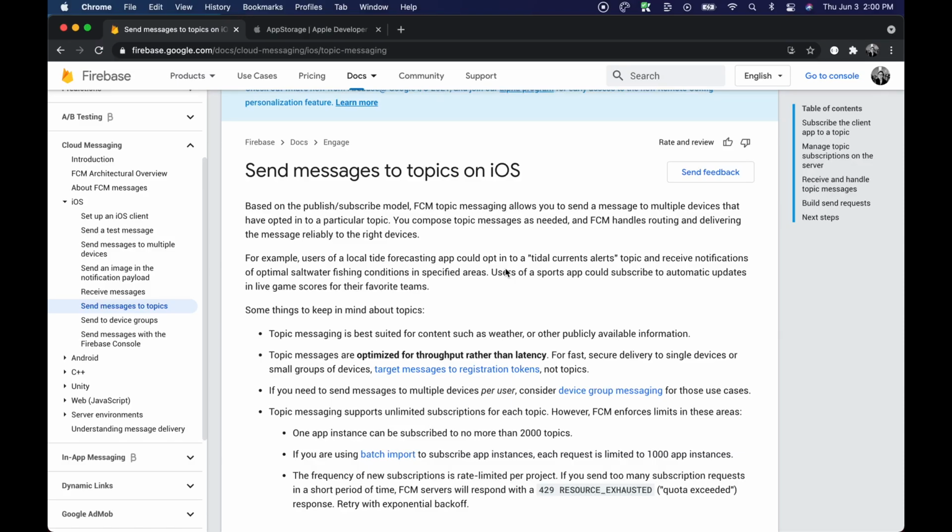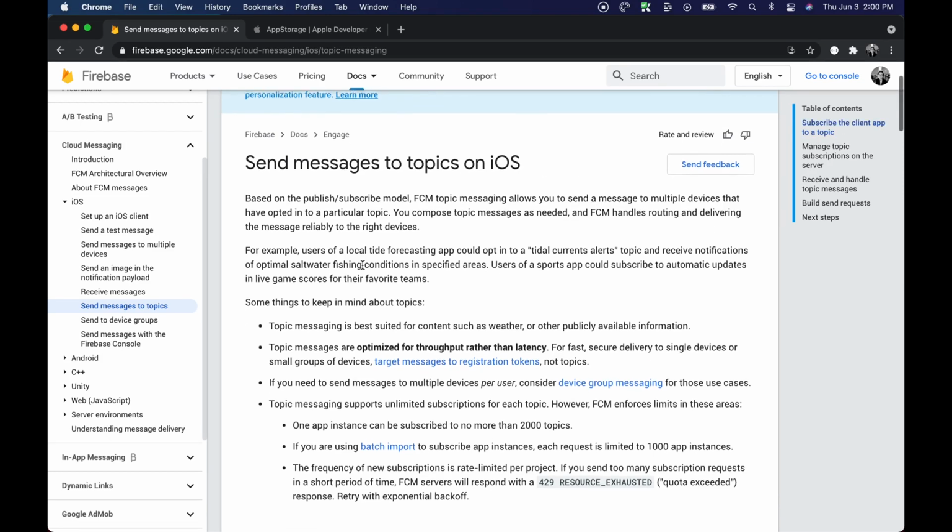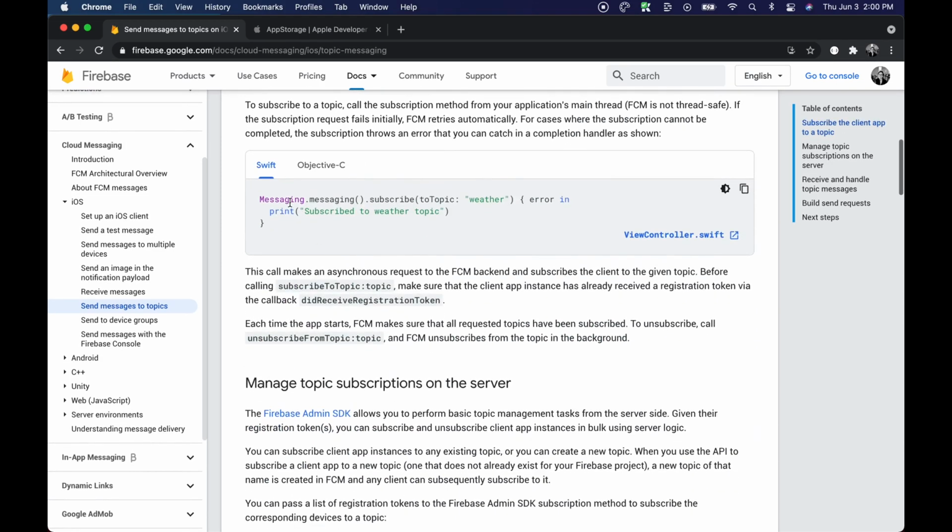In Firebase Cloud Messaging, you can subscribe a user to a specific topic and send notifications to all users who are subscribed to this specific topic. So you can see in the documentation here, it's really easy to subscribe a user to a topic. You simply need to call Messaging, which is in the Firebase Messaging SDK, and then do .messaging().subscribe(toTopic:) and then provide the topic as a string.